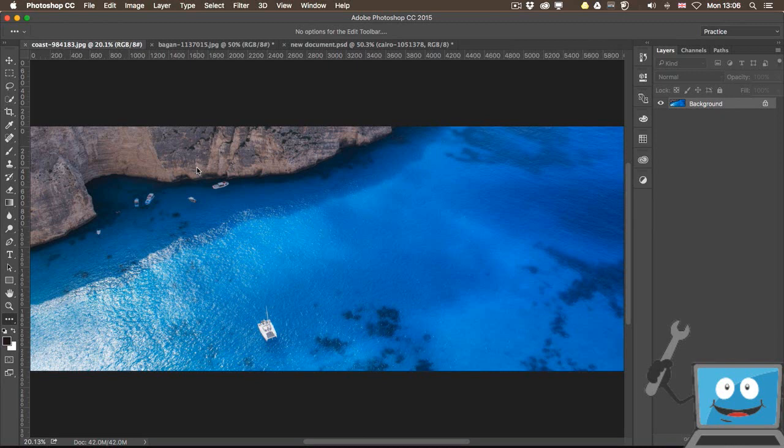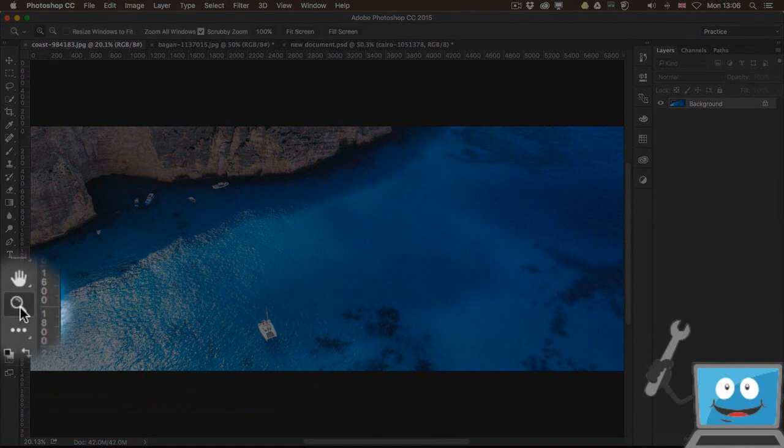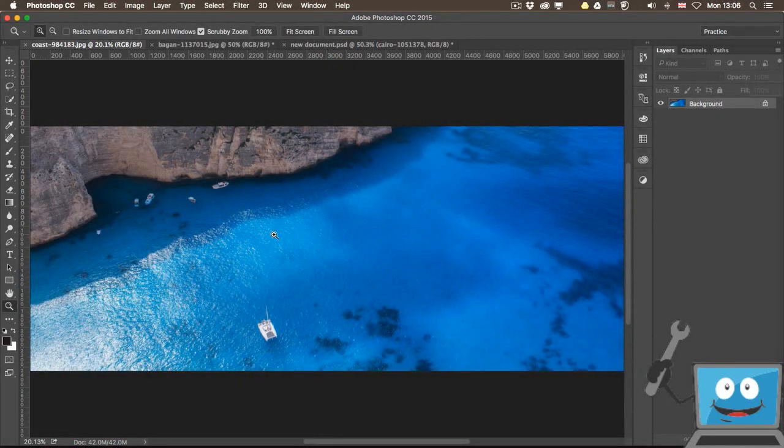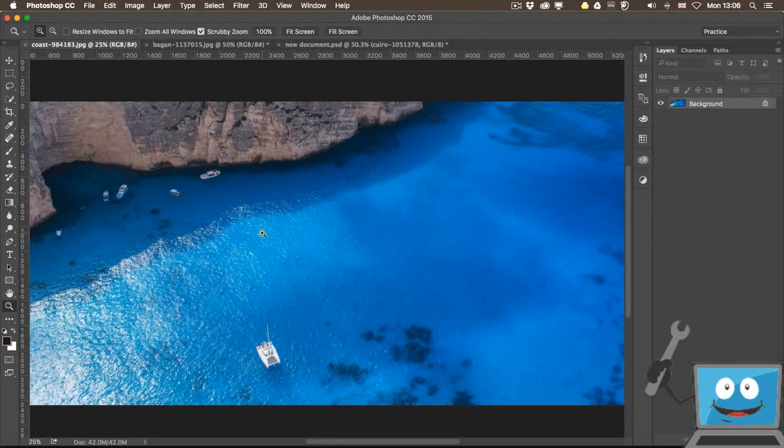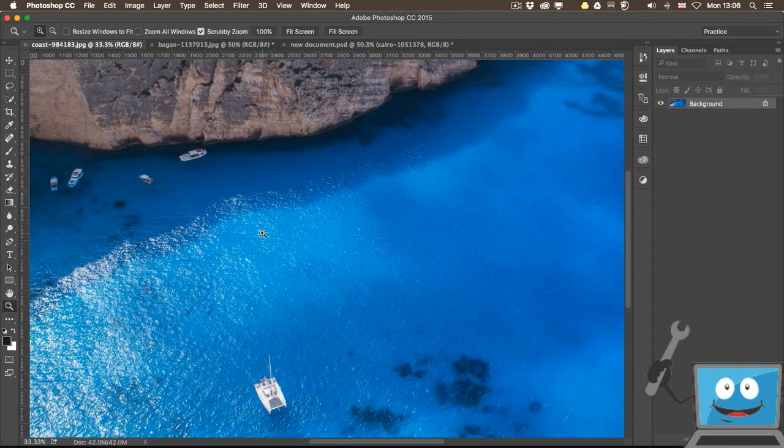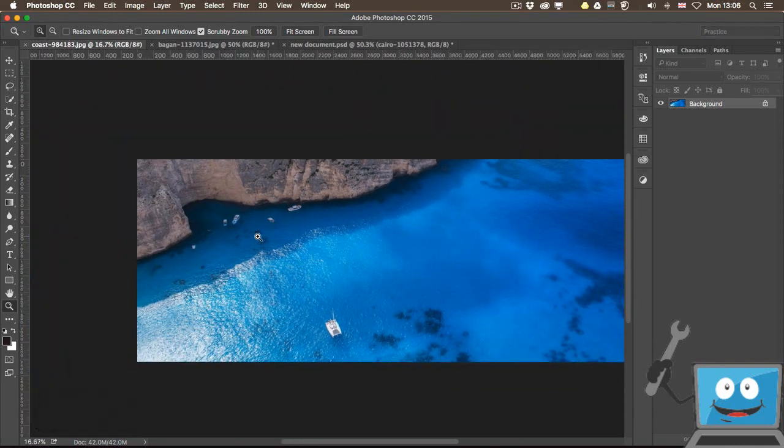So there are actually several ways of zooming in and out. For example, you can select the Magnifier tool, or Zoom tool, here at the bottom of the toolbar, and then you can click to zoom in, and you can zoom out by holding down the Alt key, or Option key on Mac, together with this tool, and then zoom out that way.